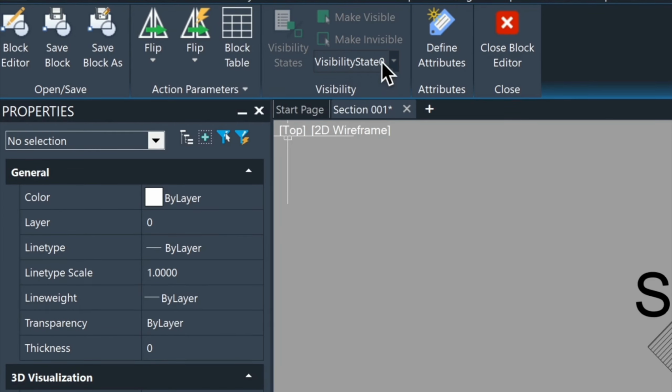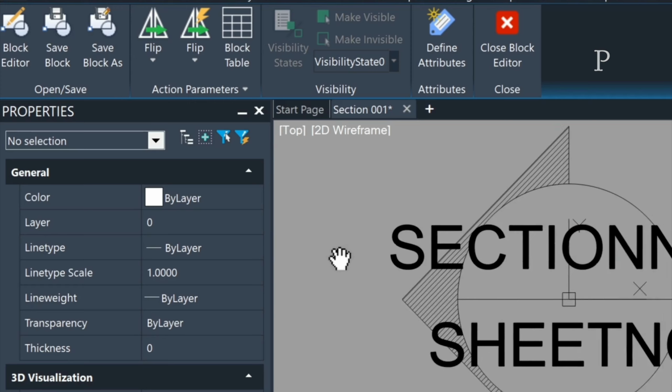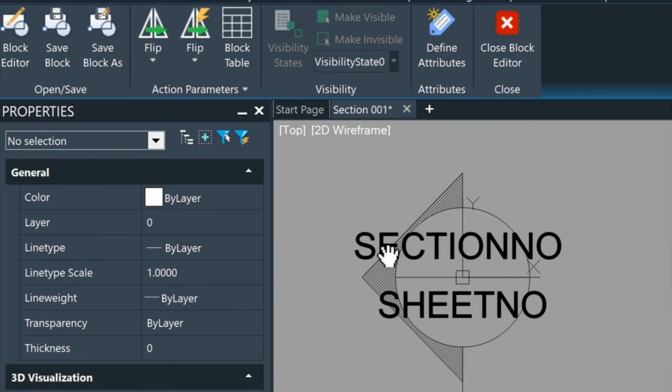Over here, we have our visibility states. Now, when we create a visibility state, which I'll show you, we can select different states here. And then the last option is closing the block editor, which we'll use quite a bit. Keep in mind that this block editor works a lot like just the regular drawing window, where we can do different things in it. So let me just go ahead and pan this drawing up here so you can see what I'm doing here.